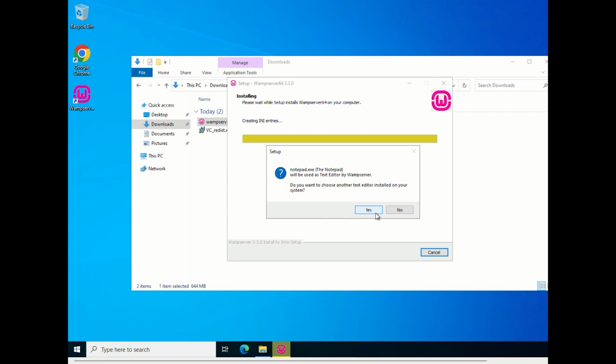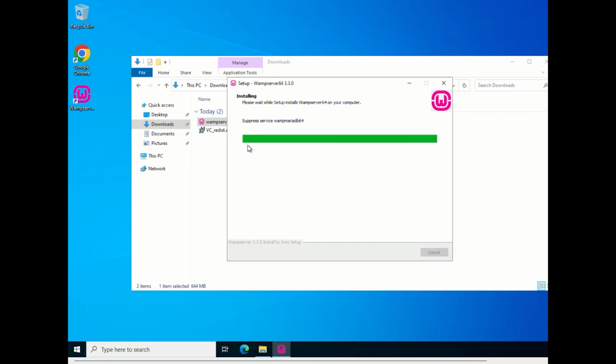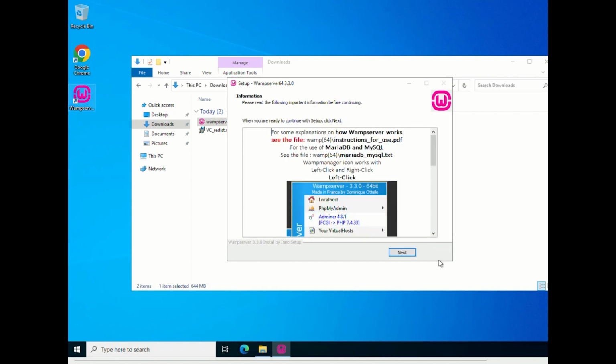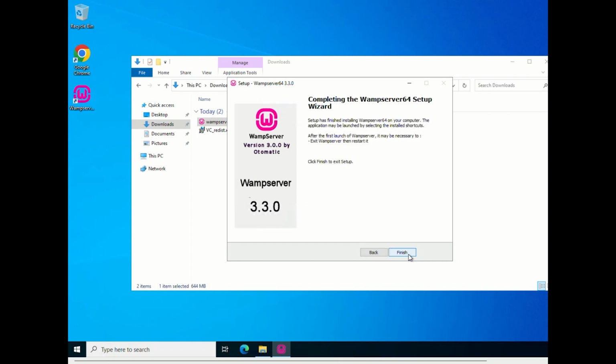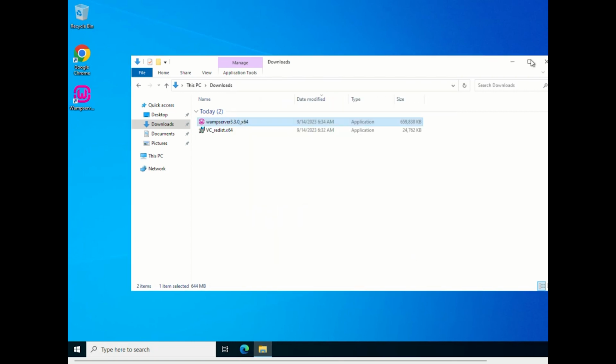By default, it uses the Notepad of Windows. I think it doesn't need to be changed, so that's why just click on No. However, if you want to change the text editor, then click on Yes and locate your third-party installed text editor. Click on the Finish button to complete the WAMP Server installation.